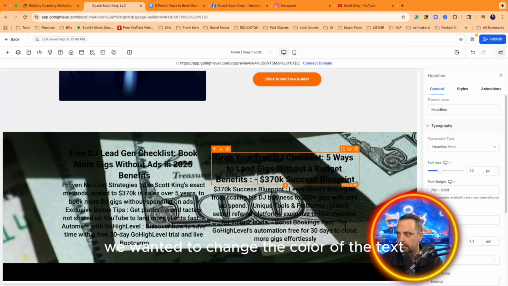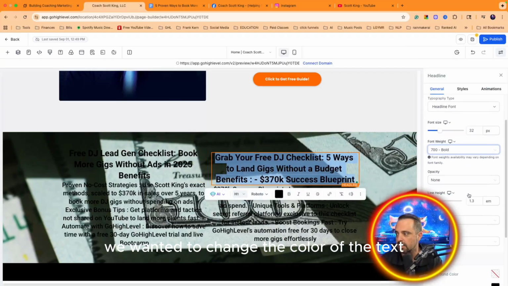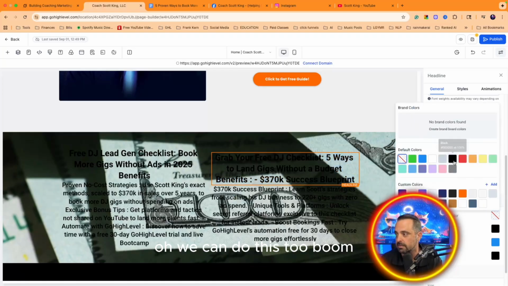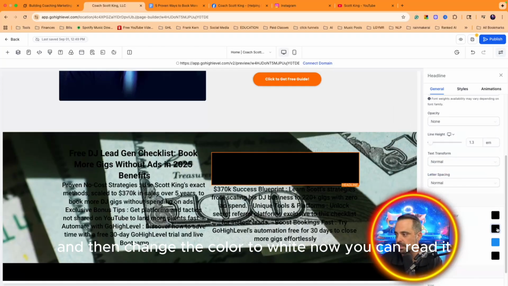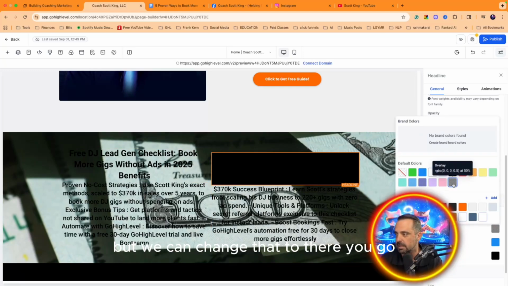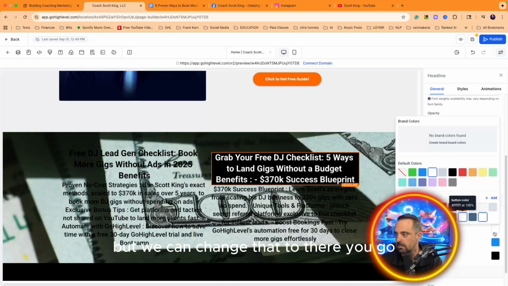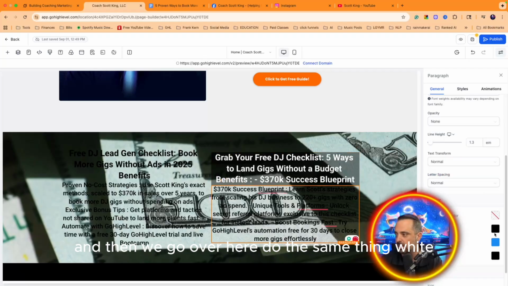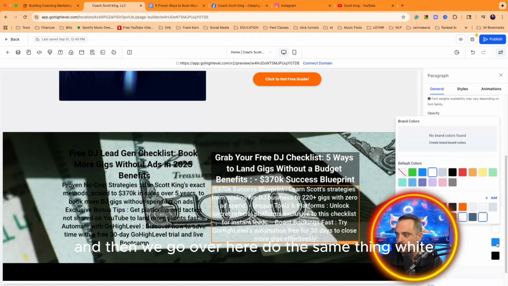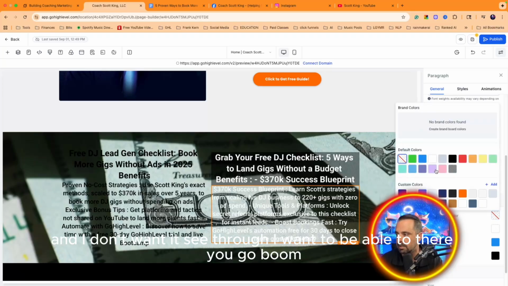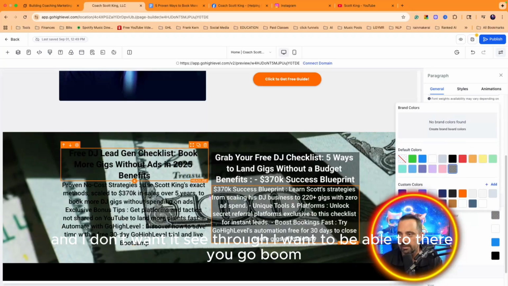Can't read anything. We wanted to change the color of the text. We'll just go over here. Oh, we can do this too. Boom. And then change the color to white. Now you can read it. But we can change that to, there you go. Let's change this to that, so you can still see the money. And then we go over here, do the same thing, white. And I don't want it see-through. I want to be able to, there you go, boom.